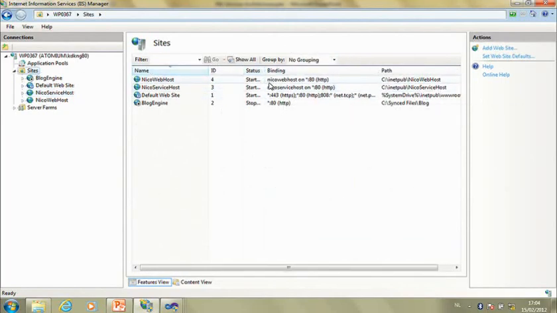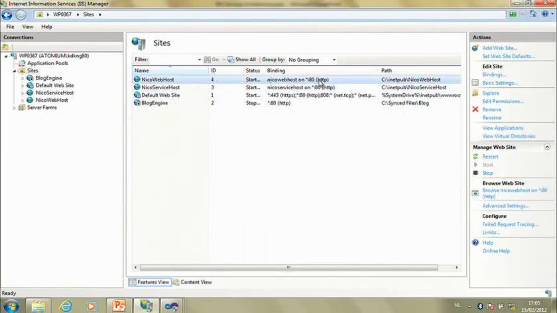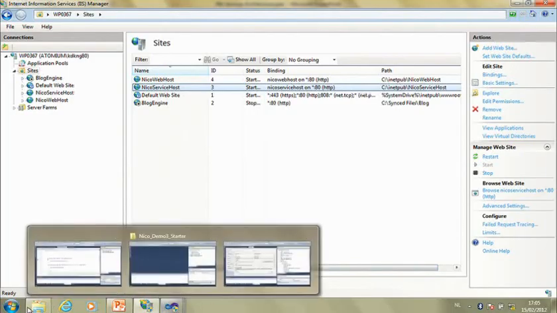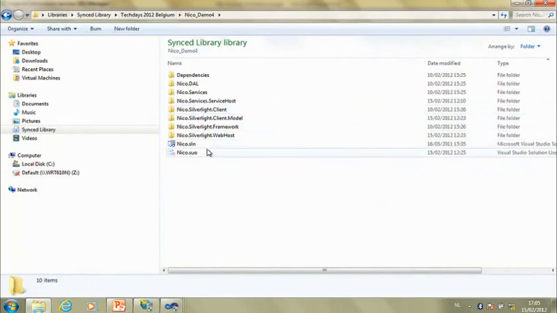If you look at the bindings, Nico Web Host binds to hostname Nico Web Host, and Nico Service Host to hostname Nico Service Host. So they're both accessible from my machine, from a fake web server, actually. That's all we need to do as far as IIS is concerned and as far as setting that up is concerned. So now let's open my app.